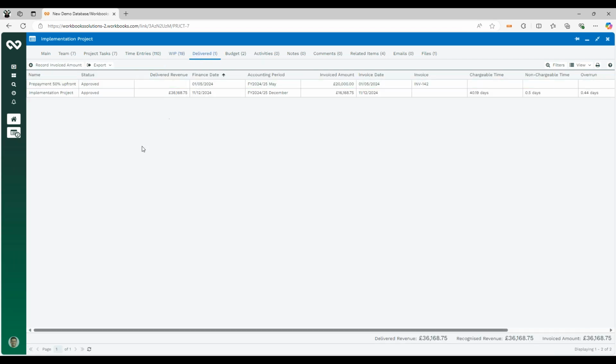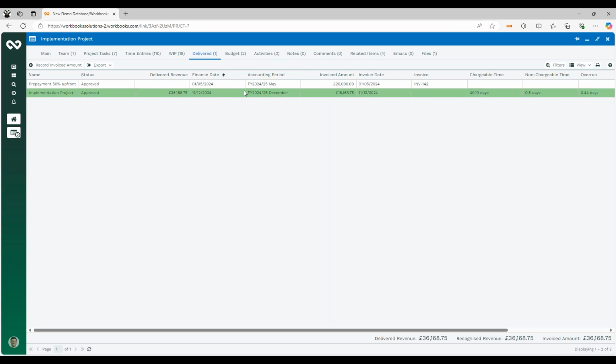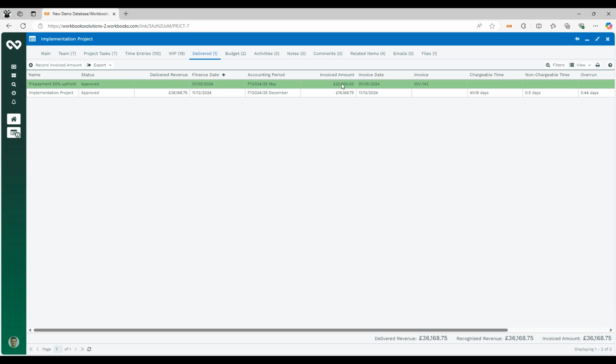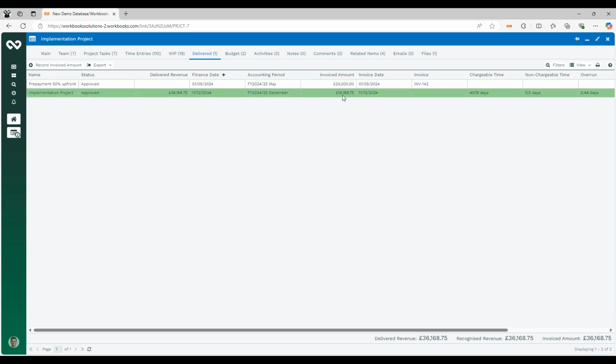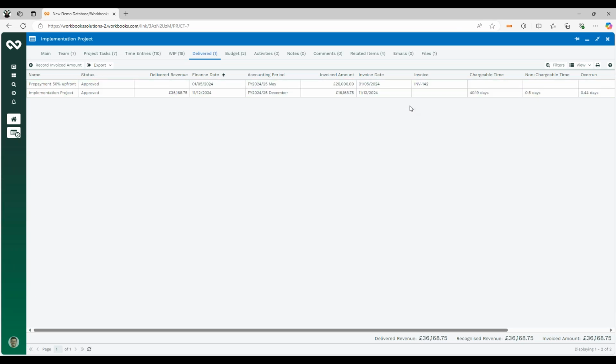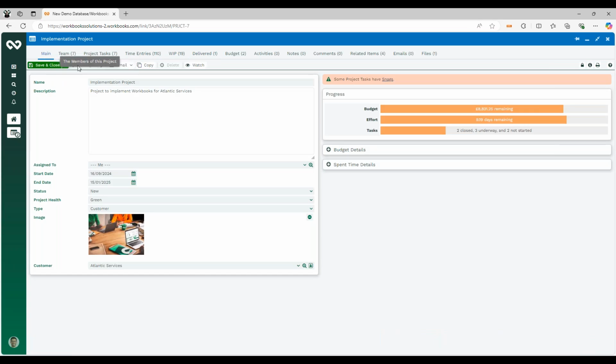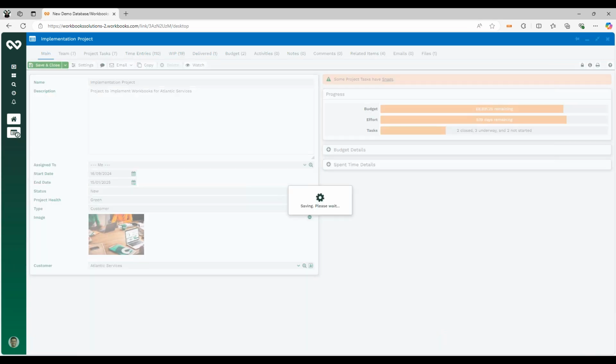And in our delivered screen, we're able to now see that prepaid amount that they've paid. We've now got a second amount we can invoice, and we can go and raise an invoice for that. And we can see how much we've in total recognized against that project. Now, it is in our roadmap to automate the actual invoice creation part on delivery, but that's not yet in place currently. So let's come out of that project now.